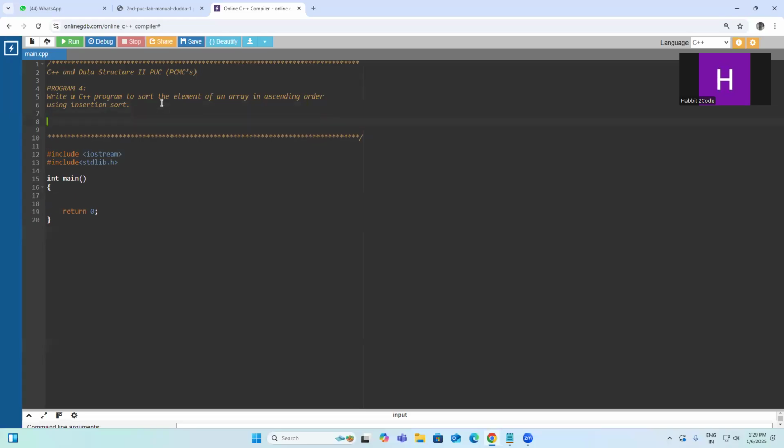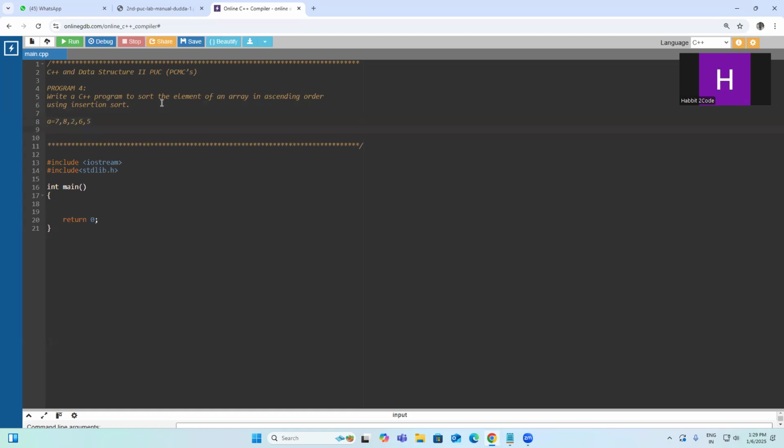Yes, this program is about insertion sort, program number 4. So assume that the array has these elements: 7, 8, 2, 6, 5, for example. Now, as these numbers are not in proper order, how do we use insertion sort to get them in sorted order? Insertion sort means what?